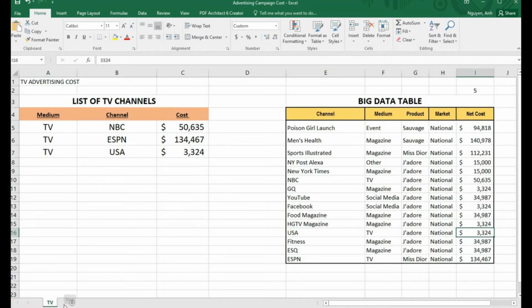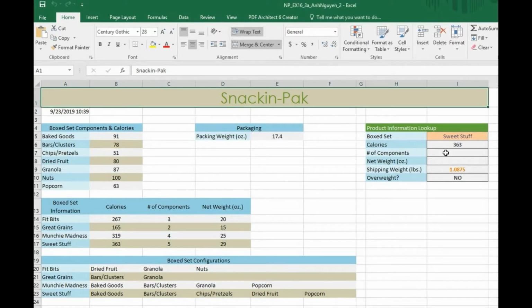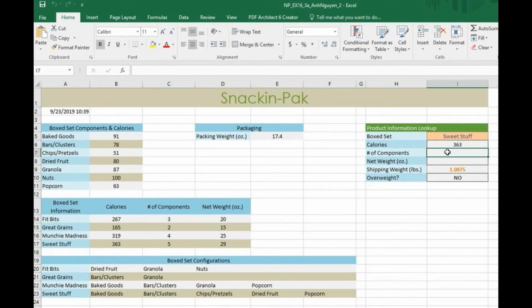Now let's jump right into the Module 3 project assignment, focusing only on the VLOOKUP part, where students had some difficulties. In this assignment, we need to use the VLOOKUP formula for cells I7 and I8. I7 is the number of components that we need to retrieve for the box set product called Sweet Stuff. I8 is the net weight that we need to obtain for this same product.